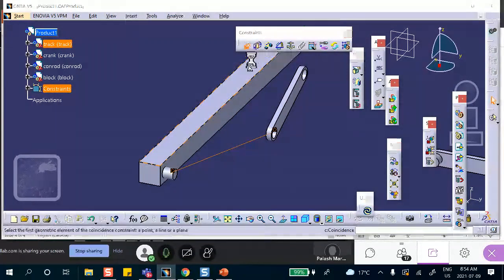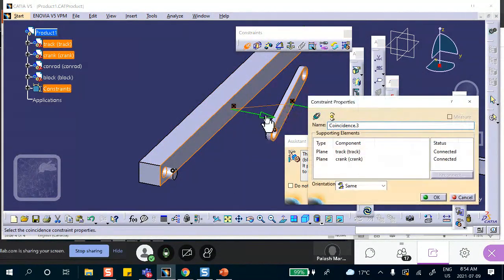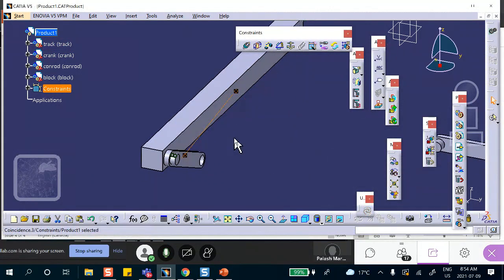So coincidence between this face and, I want to rotate this thing and take the back face, but I'm too lazy to do it. So I select this. Notice these arrows will pop up. You flip it and update because I was too lazy to rotate.